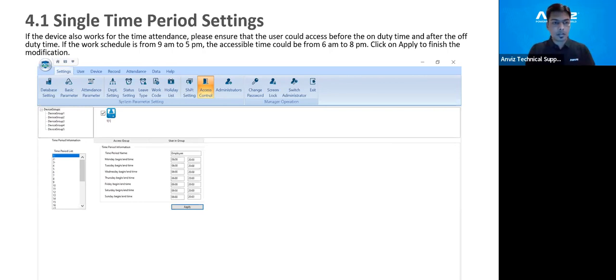So we can add multiple time periods here. There are more than 16 time periods available, sorry, 32 time periods available, which you can create as per your convenience. For a simple example, I have created a simple time period on the name of employee, and the time is running from 6 a.m. in the morning to 20:00 at night, for the work days.